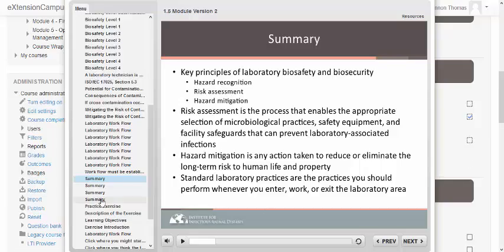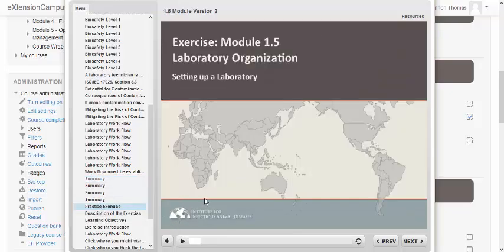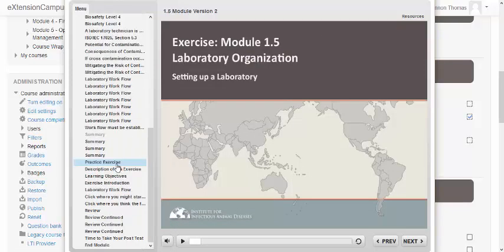Now, at the end of each summary, you will notice that the practice exercise begins. These are the activities that each student is expected to complete at the end of the module. Some of these may only have a few activities, while others may have many. I'll walk you through one of them.